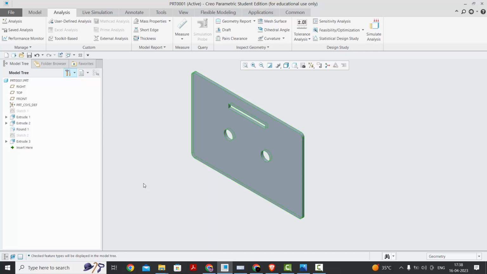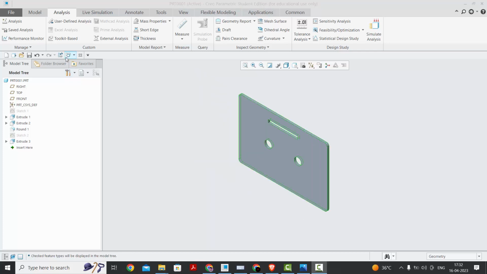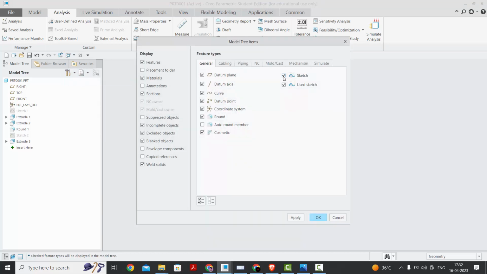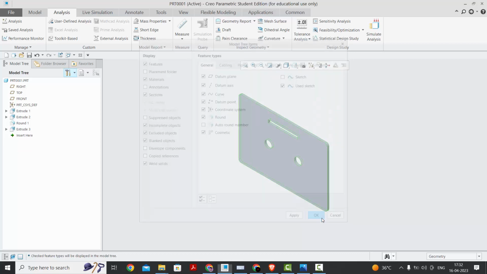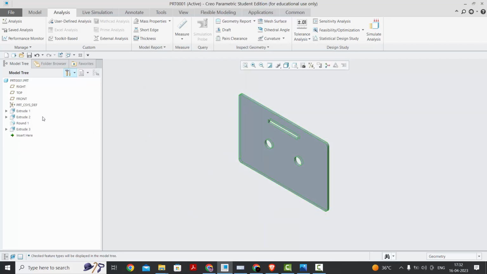So to avoid this, you need to click on this icon, Tree Filters, and uncheck this icon, Sketch. Click OK. So now you can see the sketches have moved inside their respective 3D features, and it makes your feature manager tree look more clean and sorted.